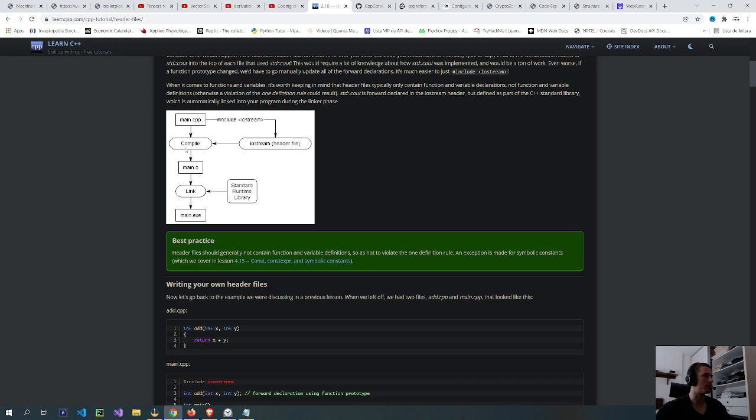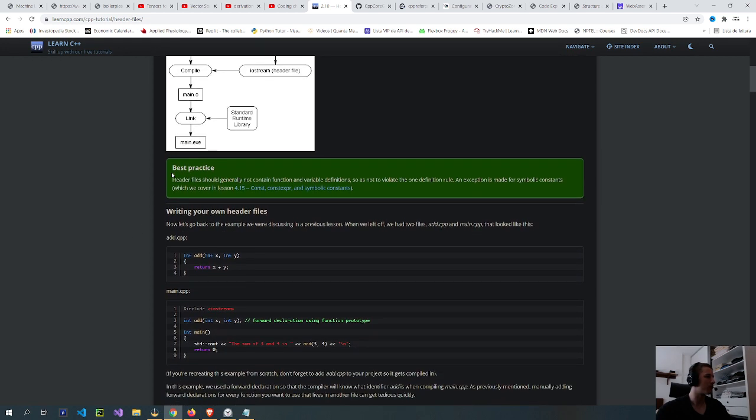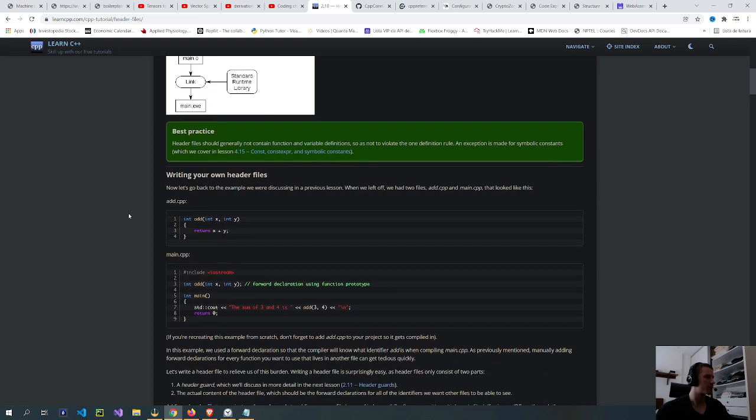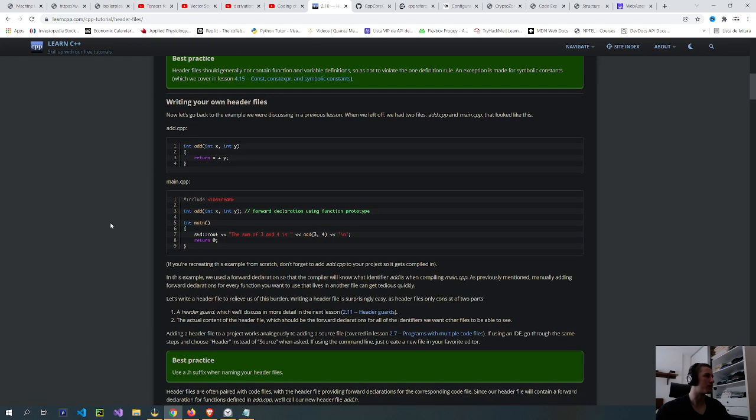Include iostream header file, compile, link, and runtime library. Best practice: header files should generally not contain function and variable definitions, so as to not violate the one definition rule. An exception is made for symbolic constants, which are covered in lesson 4.15.